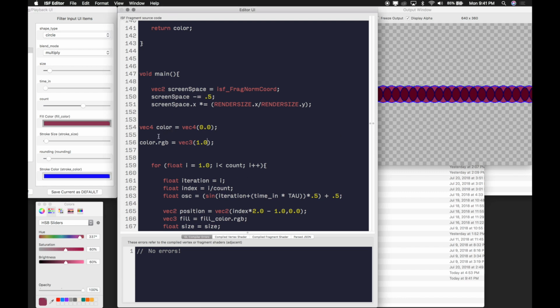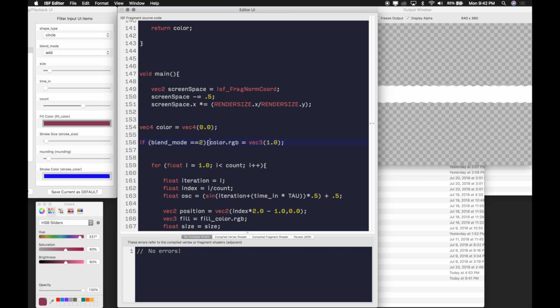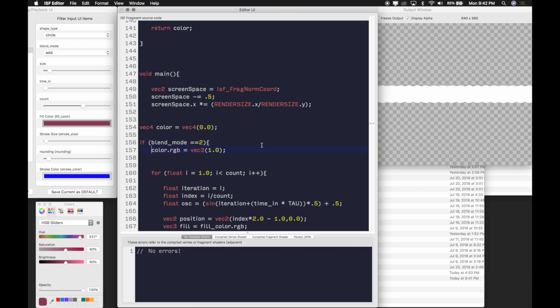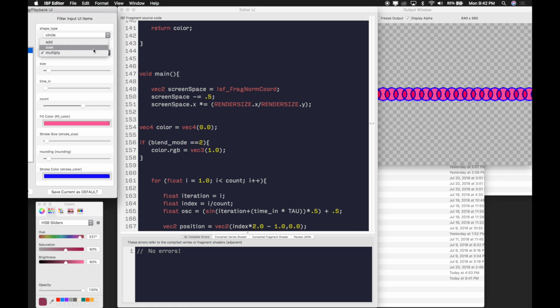Now, of course, the problem is I've adjusted for this to be white, but if I go back to add mode, that's going to blow everything out because we're starting with white instead of black. So I'm going to build a simple conditional here, one more place. If blend mode is equal to 2, then reset the RGB to white. There we go. So 2, 1, 0. We've got our 3 blend modes working in here.